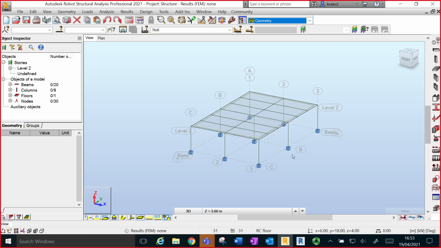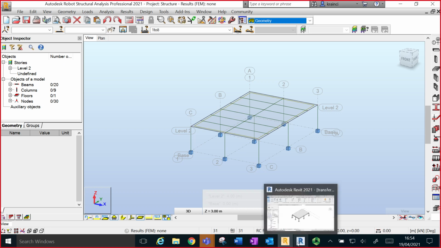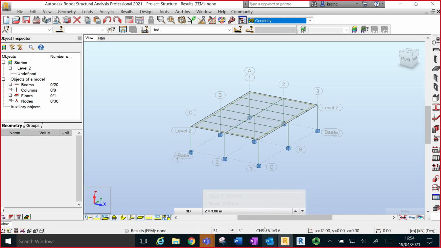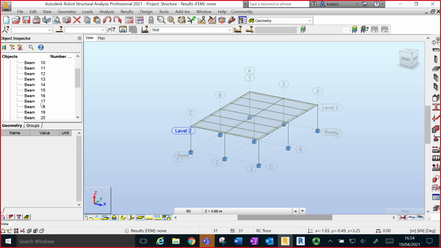So you don't need to change it from here. For example, if you want to change the supports, we can actually change the supports, but let's leave it for a bit later. So what we have here are 20 beams. We have 9 columns, 1 floor, and then 30 nodes.